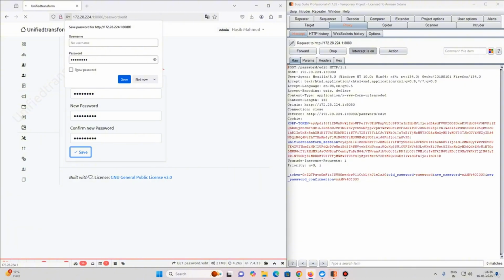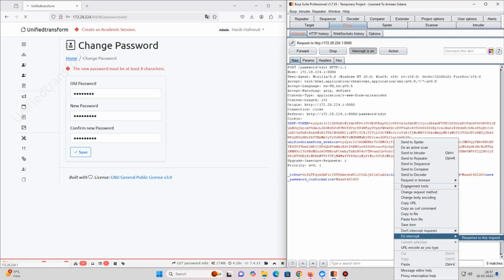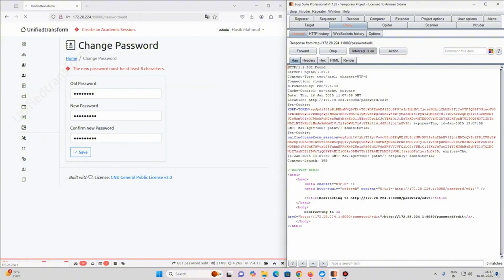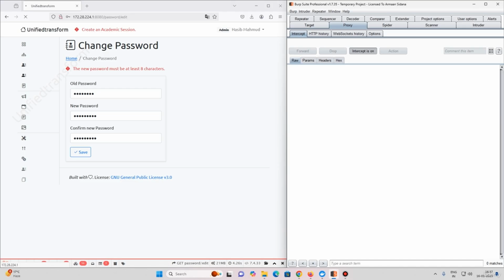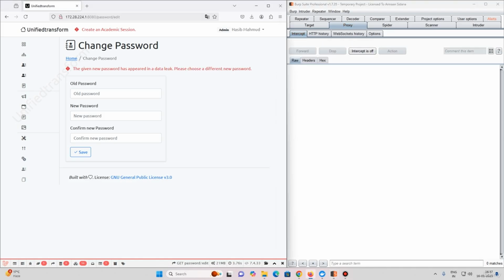I wrote this particular password where actually it should be like this, man at the rate 2003. So firstly it was password, and then this forward. It says okay, password edit. This given password, new password has appeared in a data leak. Please choose a different password. So I guess this functionality is pretty broken at this particular time. No worries.